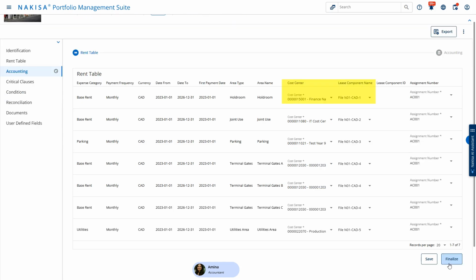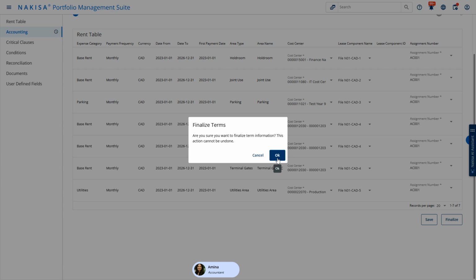I'll go ahead and assign cost centers to each payment term using the Cost Center dropdown. I'll also map each term to a lease component using the Lease Component Name dropdown. A payment term can be assigned to one lease component. A lease component can also be linked to multiple terms, but not if those terms have different cost centers. After validating the associations, I'll finalize the changes.